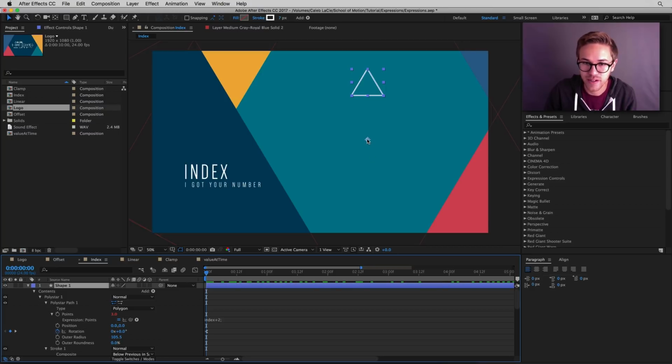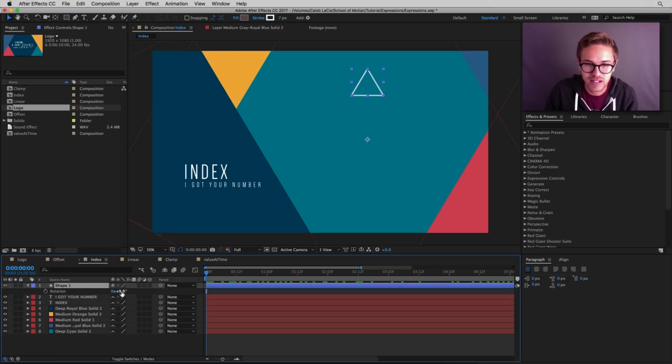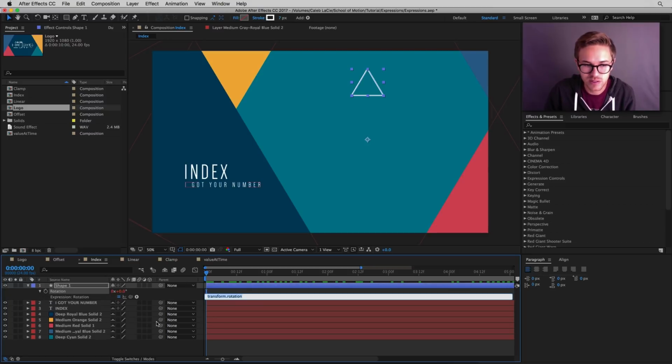So the anchor point for our shape is right here. Let's say we wanted it to rotate every single time we created a new shape. All you have to do is hit R for rotation, and we can rotate this triangle however we want, but let's say we want the triangle to start right here. All you have to do is hold down Option and hit the little stopwatch right here.